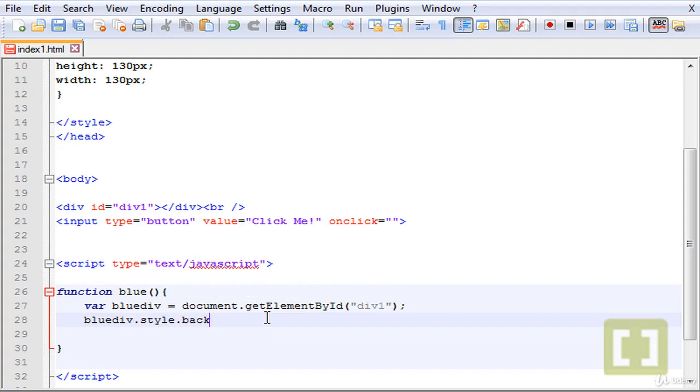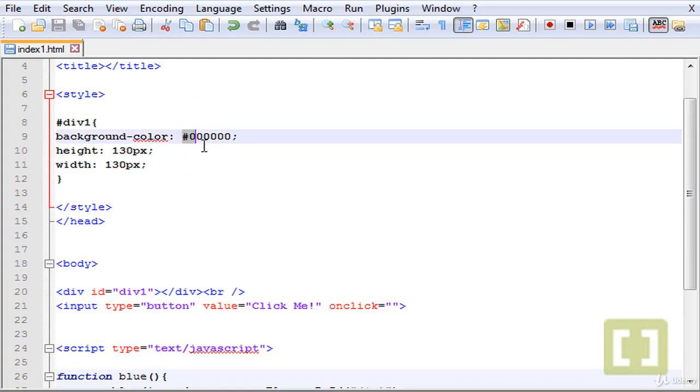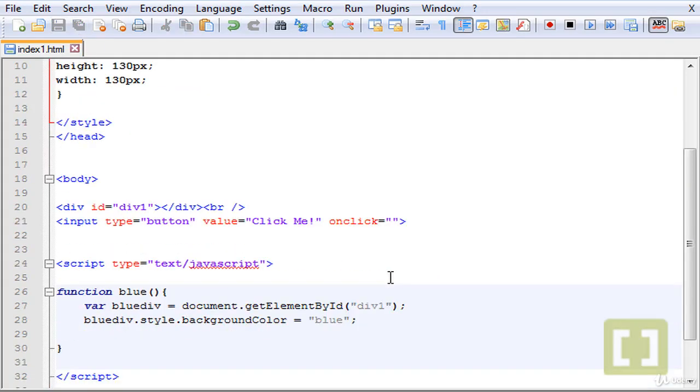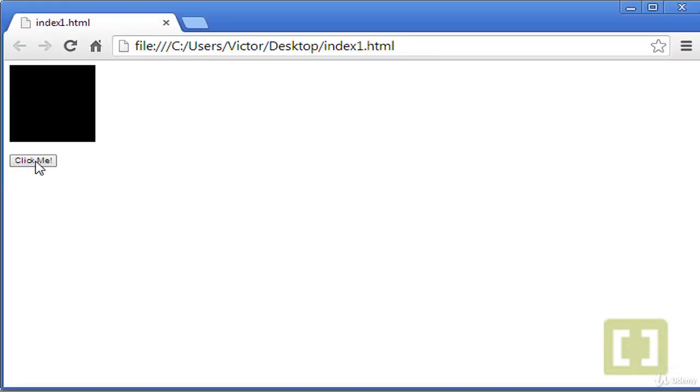And now the property background color with capital C equals to, and let's type here blue. Okay, or whatever the code for the color you want. Okay, so in here we're gonna type blue and semicolon. So now if we run this and click the click me button, bam, blue. Everything is blue in the square.